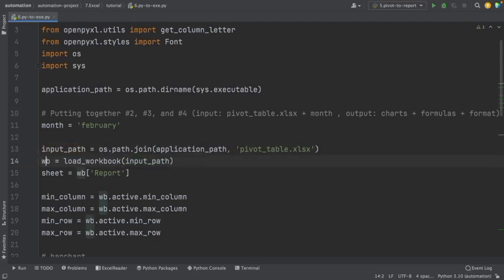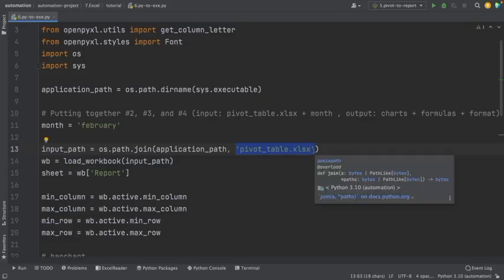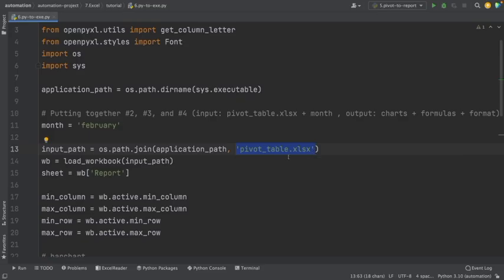So the result is going to be the input path, and this input path is what we're going to read here in load_workbook. So here we need to make sure that this pivot table.xlsx is going to be located in the same folder where our executable is going to be located. So I'm going to do this later. When I create the executable file, I'm going to put this Excel file inside the same folder. So you have to do the same.